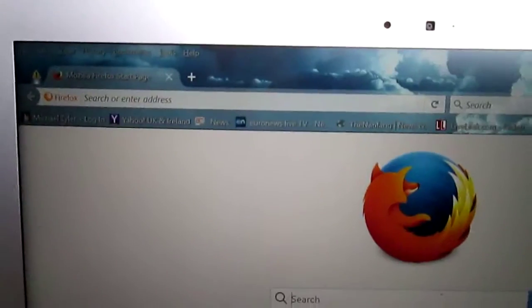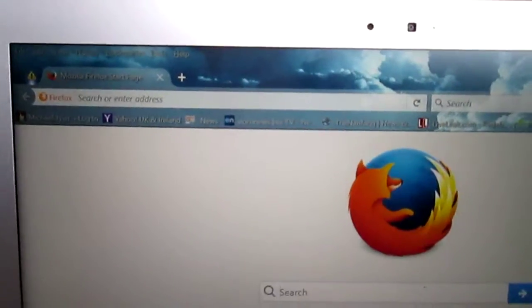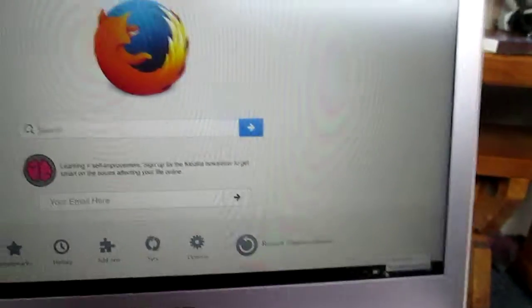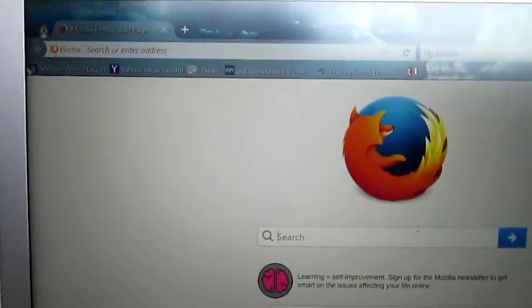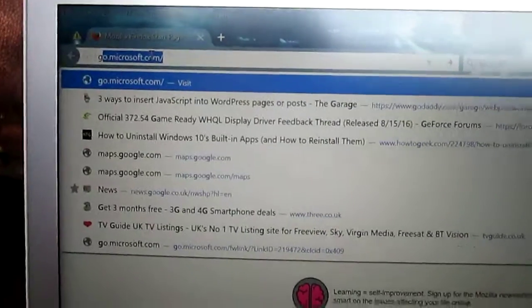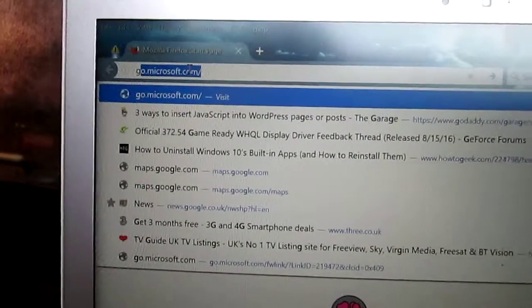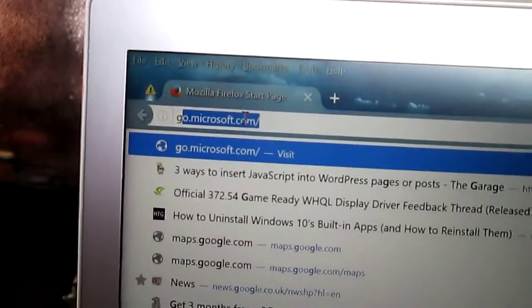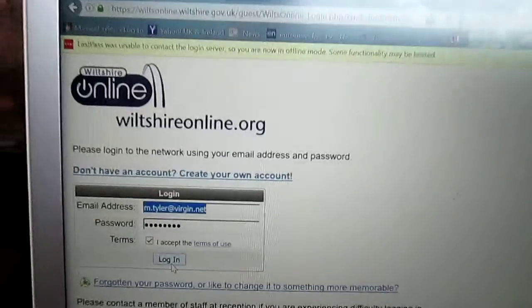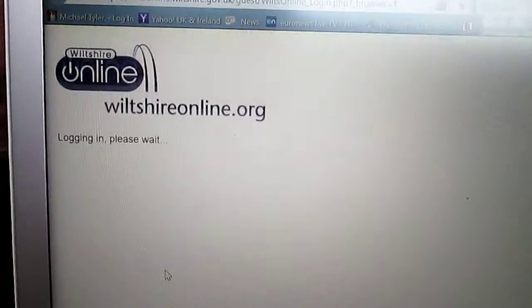What you need to do, see, it should have offered a login screen already, which would take you to a page where you enter the details that they need. But as soon as it's not doing that, we have to do it ourselves, which just simply means type in gomicrosoft.com in there, press enter. It'll take you to the login screen it should have taken you to originally, which in this case is Wiltshire Online. We just click login.